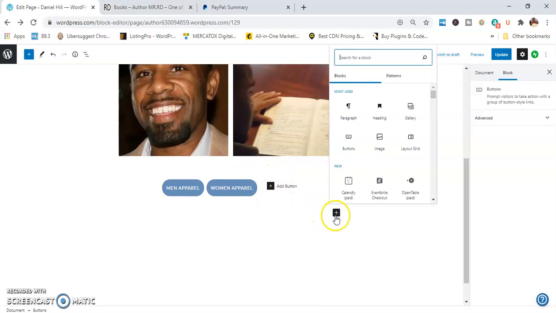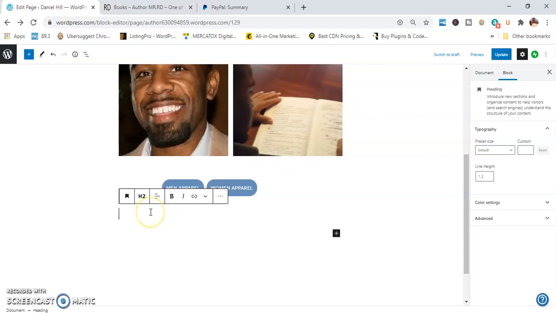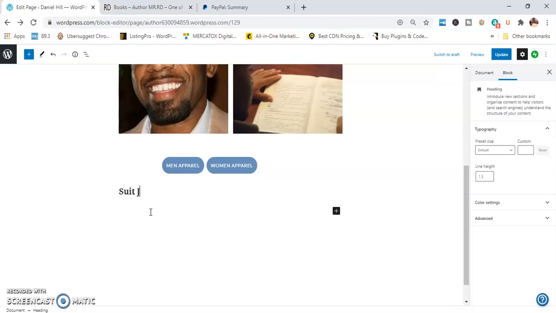Then, to save time, I'm just going to go down here and put another heading. And say I put suit jacket, $25. Whoops. Not the time, buddy. Calm down. $25. You could always make it bigger, which I would definitely make it bigger if I was you. I would make it bigger.